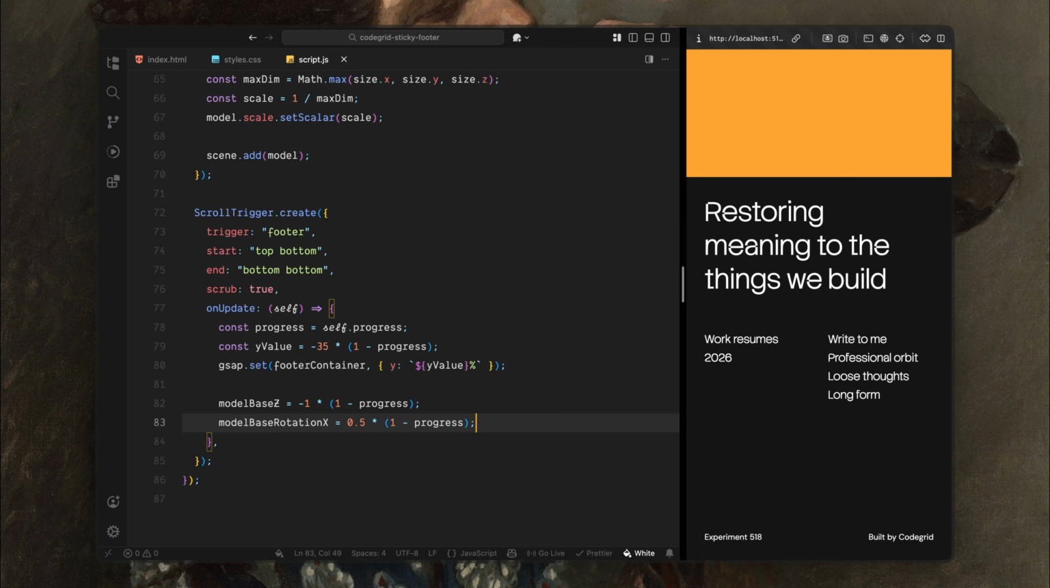Next, I'll update the model's base rotation on the horizontal axis. At the start, the model has a slight tilt, and as you scroll down, the tilt gradually relaxes. These values don't animate the model directly. Instead, they define a base state that changes with scroll. Later, inside the animation loop, we'll smoothly blend mouse movement on top of this base state. So the scroll controls where the model lives in space, and the mouse controls how it gently reacts to the user.